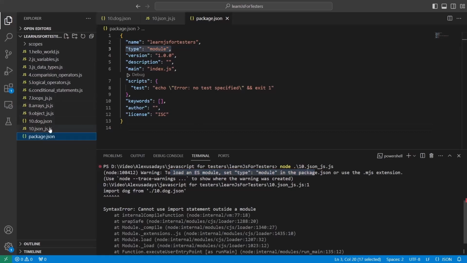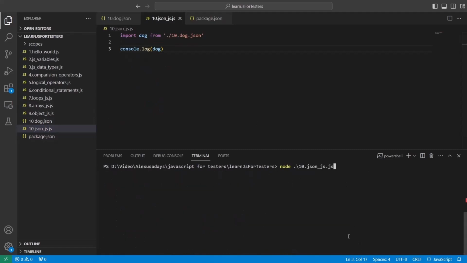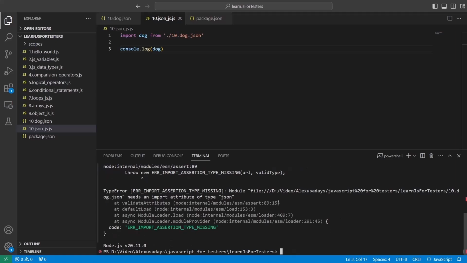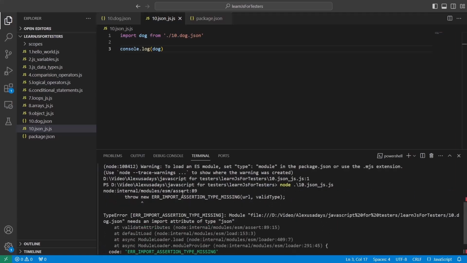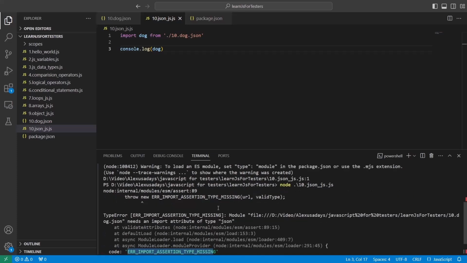Let's go back to the .js file. I'm going to clear out the console and do it one more time. Okay, so now there's another error. We added the module. Type error: missing, needs an import attribute JSON. So assertion type missing. The thing is, you can't just straight import JSON unless you do some configuration here.